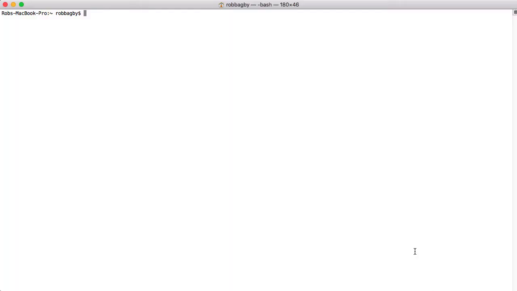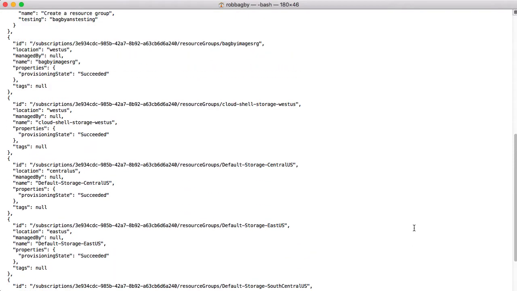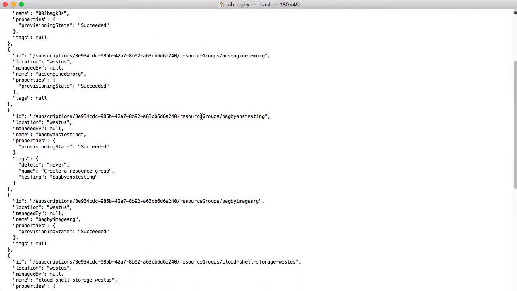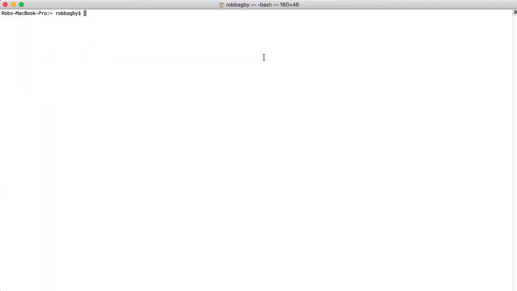So as I mentioned, I want to go do an az group list. If I go up a little bit, we'll see the resource group I created called acs-engine demo rg. So I'm going to copy that into the clipboard. And then we'll just do az ad sp create-for-rbac --role, and then --scopes. And then we'll just paste in what we had.